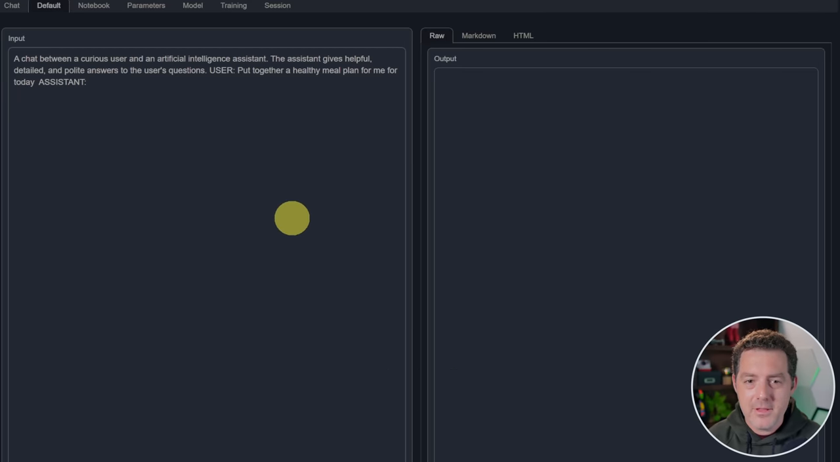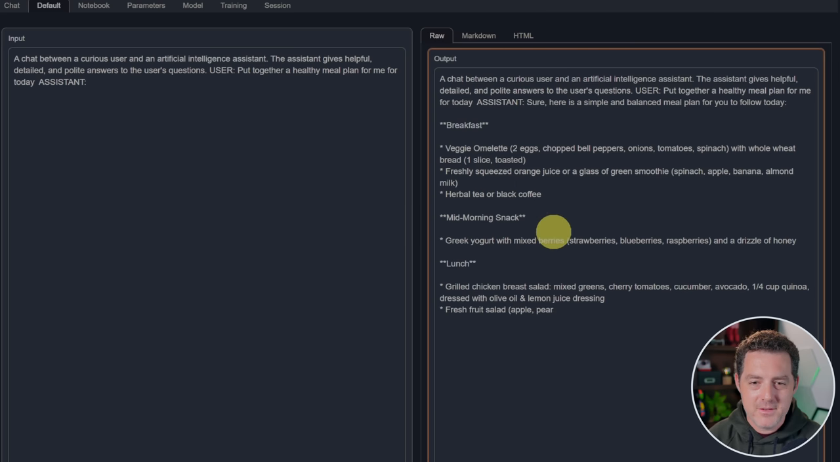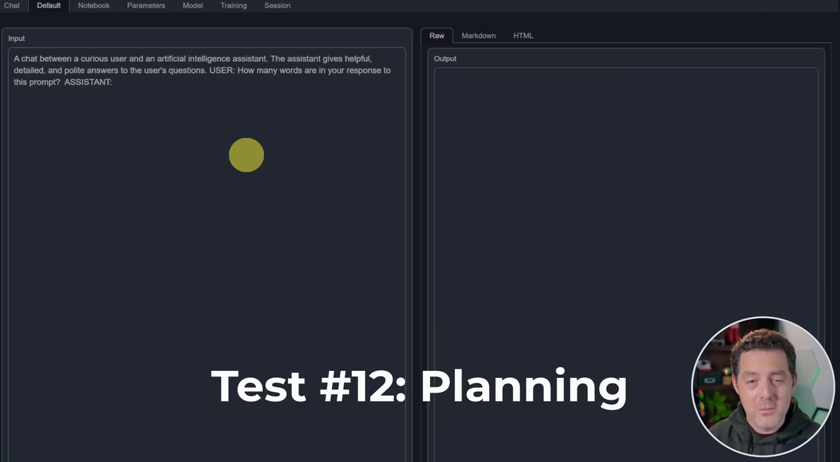Next, put together a healthy meal plan for me for today. Sure, here is a simple and balanced meal plan for you to follow today. Breakfast, perfect. Lunch, looks good. Little snack, dinner. This all looks really good. Yeah, perfect, pass. All right, next, one that basically no model ever gets right.